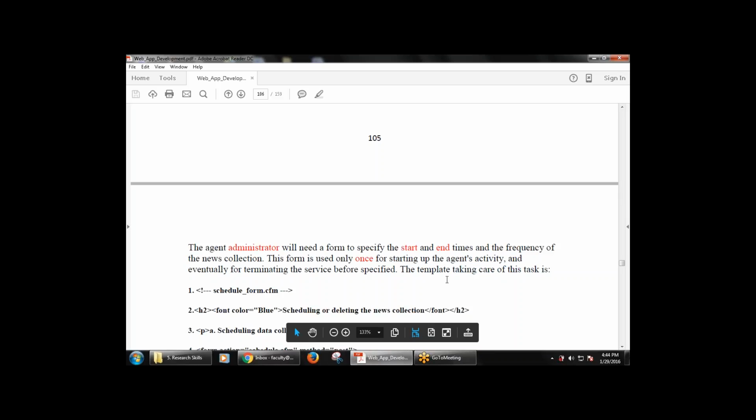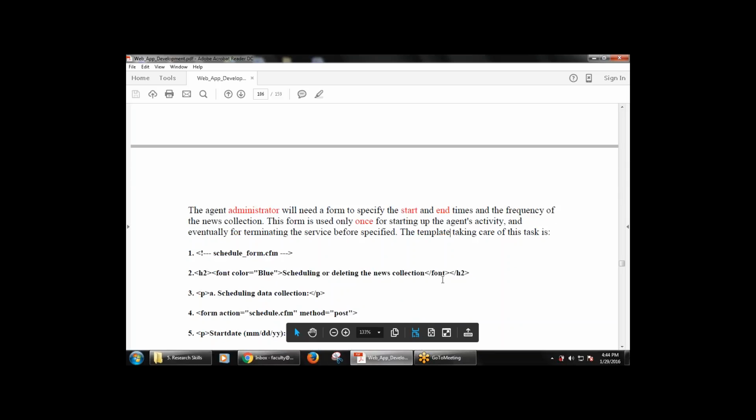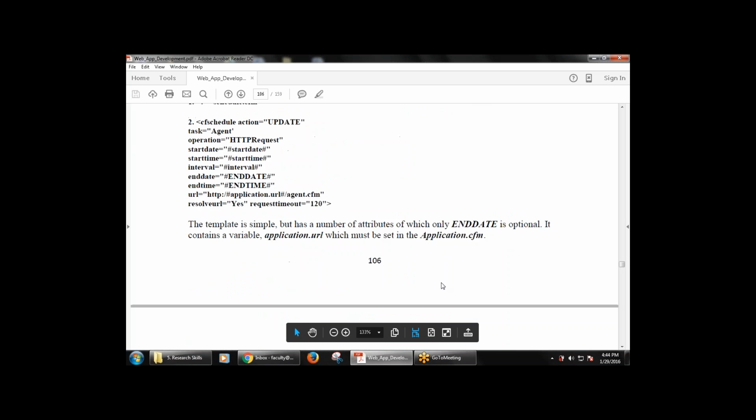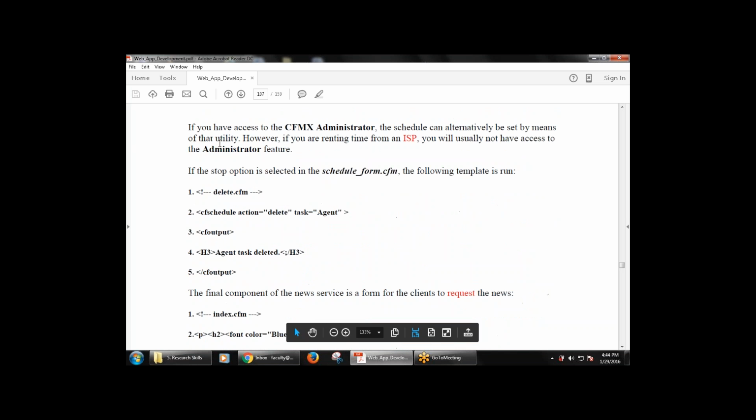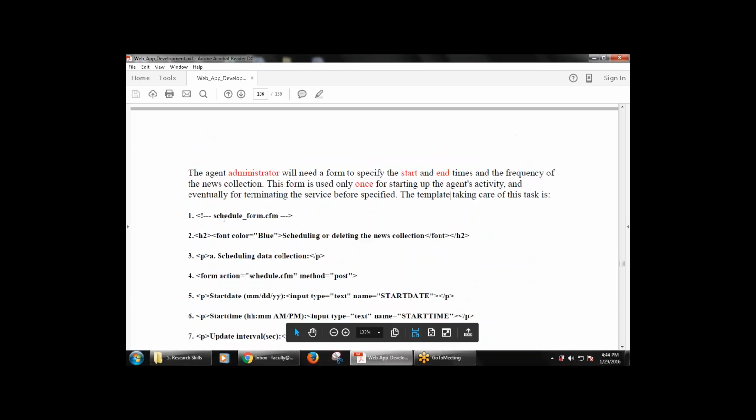The template taking care of this task is the code you can see here. This is schedule_form.cfm. Then there is an h2 tag, a heading number 2 tag, then font color equals blue, then the text "Scheduling or deleting the news collection", then the font is closed and the h2 is closed.